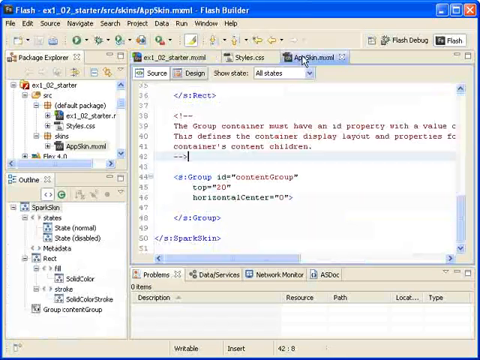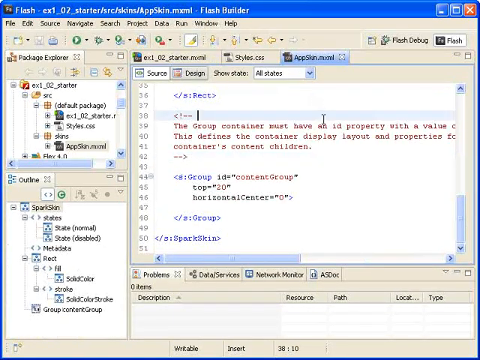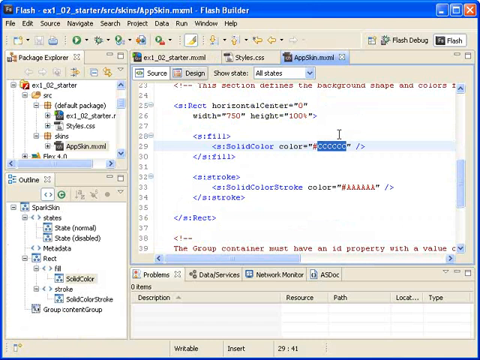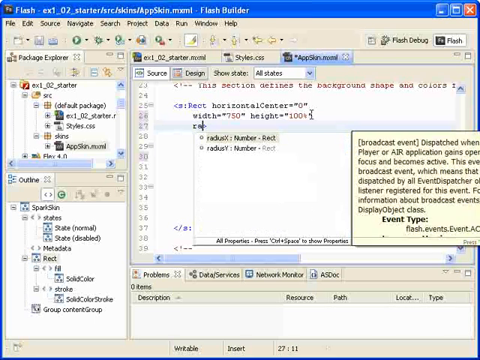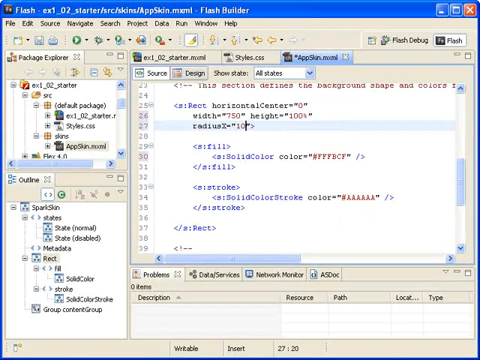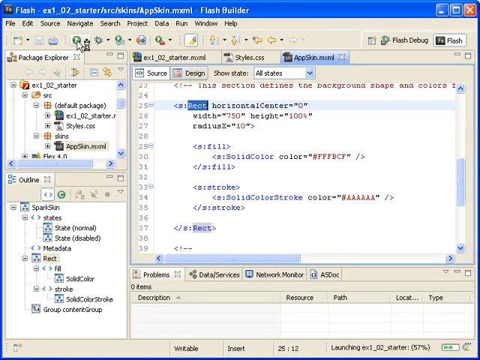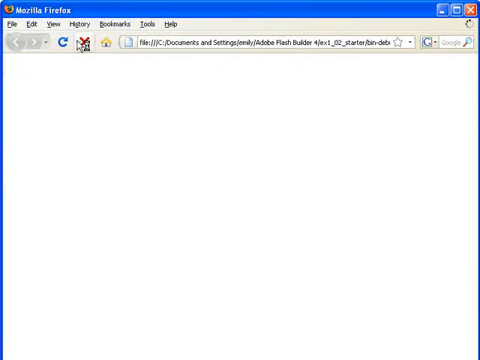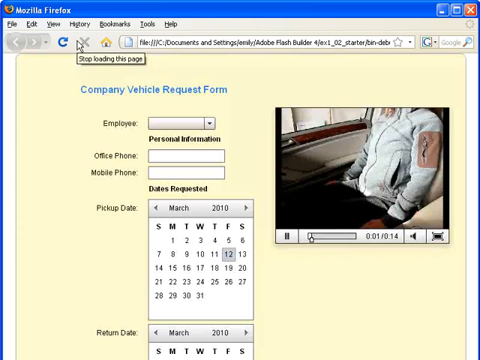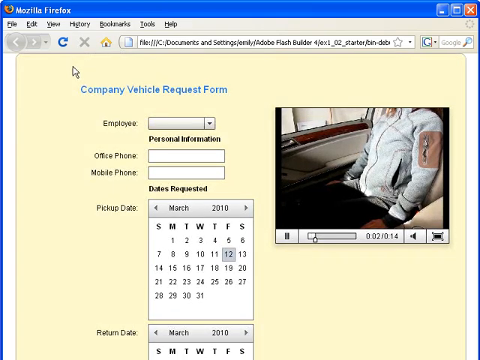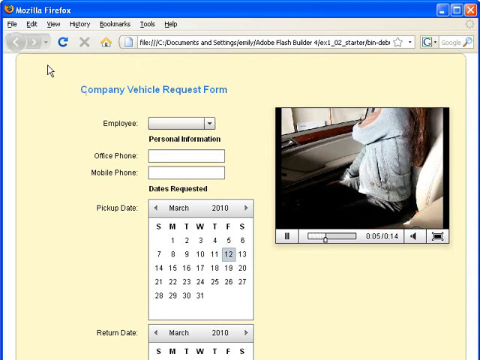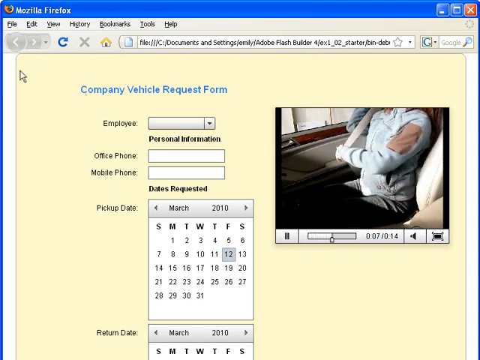Back in the appskin.mxml file, I am changing the fill color to a light yellow by typing FFFBCF. I am also adding a radius X property with a value of 10 pixels to the rect tag to round the rectangle's corners. When I save the file and run the application, you can see that the application background color is now yellow with rounded corners. It still does have a gray border.